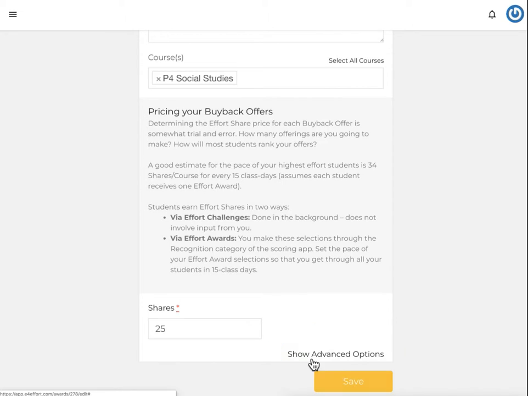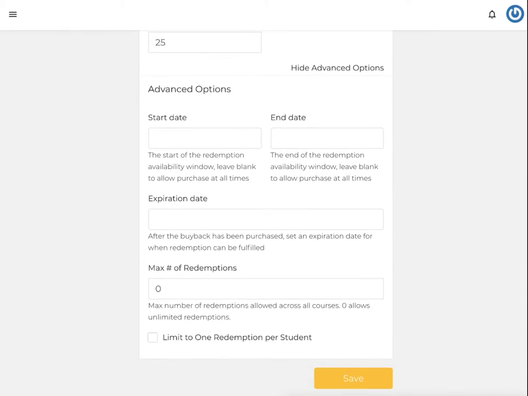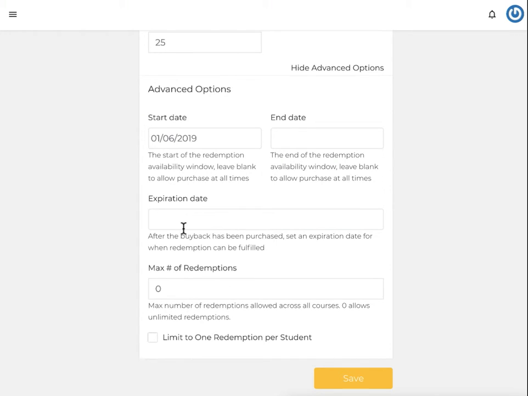If you are doing interval buybacks as described earlier, you will want to enter the dates of the buyback selection week into the start and end date windows. Buybacks will appear on student portals on the start date and disappear on the end date.